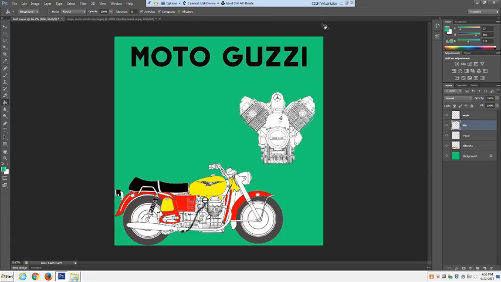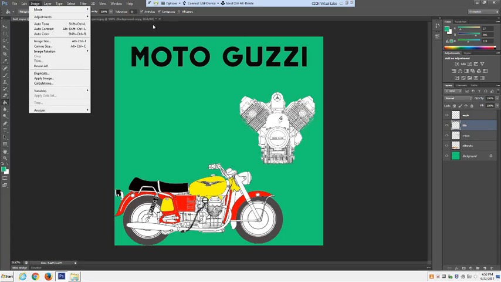Okay, and another thing I could do, if I wanted to add a border or change the canvas size, or add a border to one side, not the other, you can use the canvas size tool here.